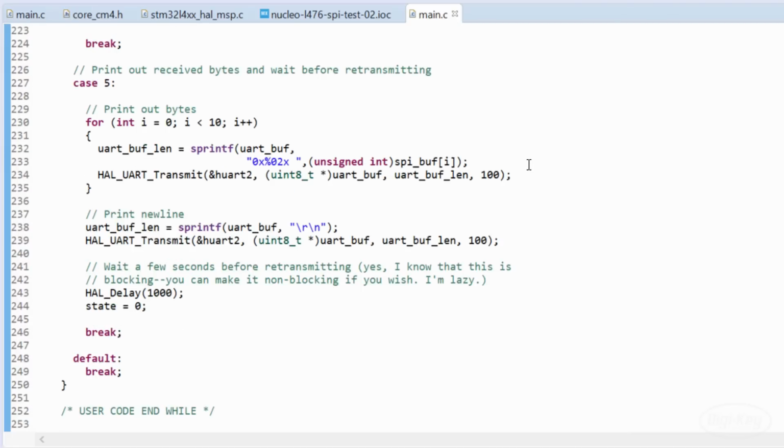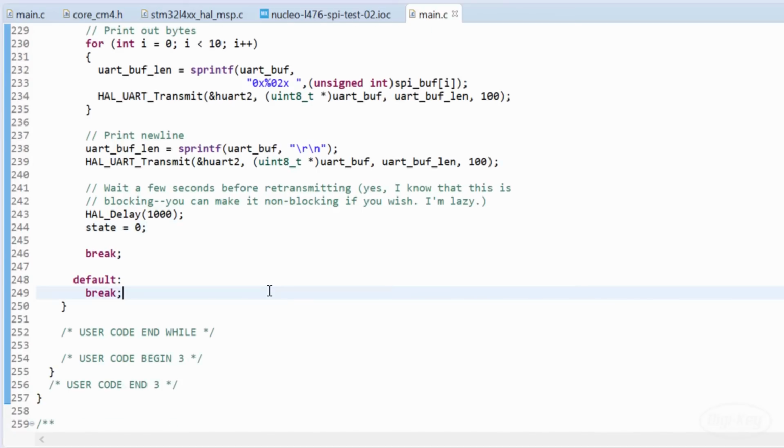In that, we simply print out the bytes that we received followed by a new line character. I'll add a delay here to make this happen more slowly. Yes, I know it's bad practice to use a blocking delay in non-blocking code, but this is just a demo. We'll set the state to 0 and start over. Don't forget to make a default state just in case something really goes wrong.